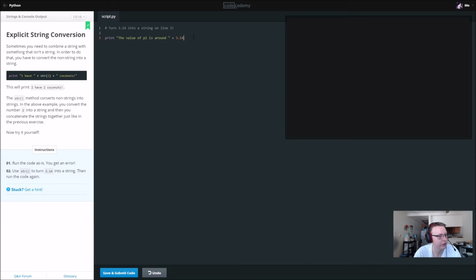So we want to turn 3.14 into a string, then run the code again. So str, this is going to say turn this into a string, and when we run it, it's part of our string.